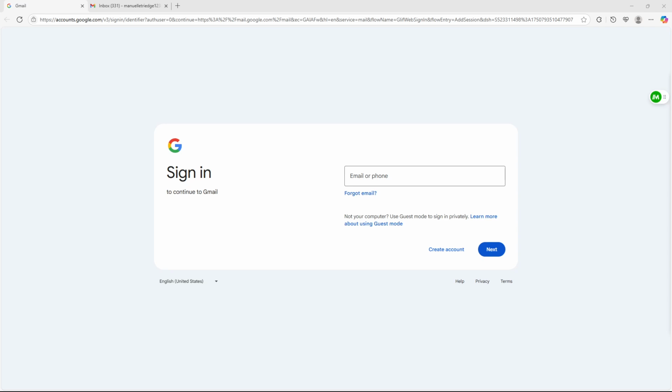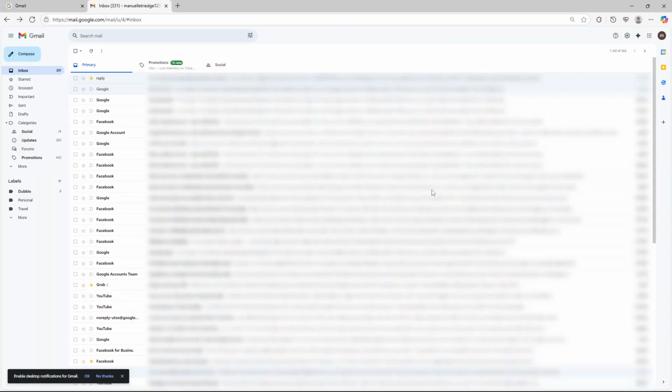First things first, let's get you logged in. Open your browser and go to gmail.com. Enter your login details to access your account. If you're already logged in, you'll be taken straight to your inbox. Once you're in your inbox, you'll notice that Gmail automatically displays your incoming messages in order of arrival.